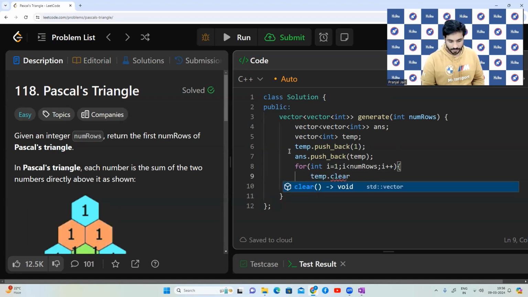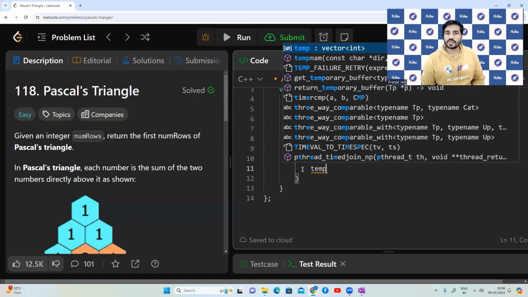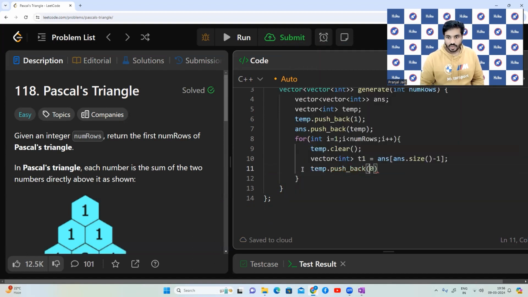First of all, you're going to clear temp. You're going to create a vector of integers t1 that is going to be the last row of the answer vector. Because as we saw in the dry run, we need the last row to create the next row. So let's get the last row into t1. Then we saw the first number is always 1 and the last number is always 1. So temp dot push back 1. And this is the last number that we are pushing in, temp dot push back 1.